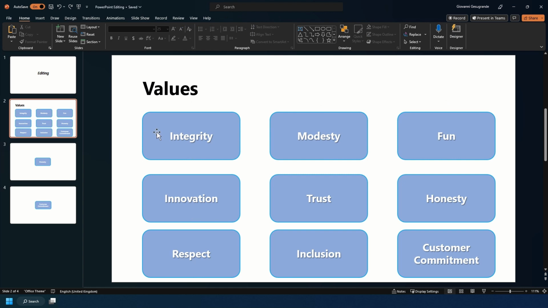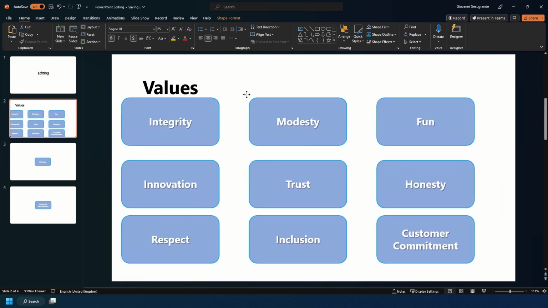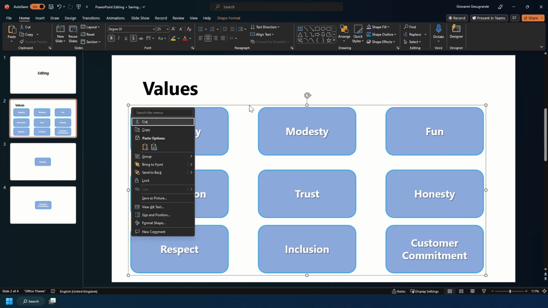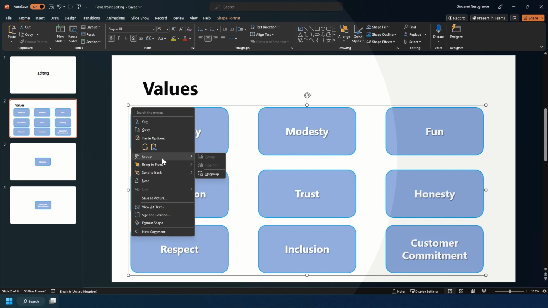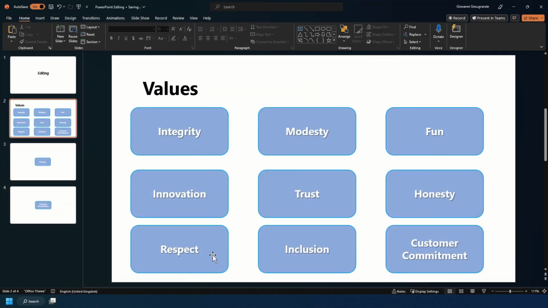Say I want these 9 values to be grouped together. So I can select all 9 of them and then hit Control G. Now it is one item and I can move them all together at once. If you need to ungroup, you can right click on it and go to Group followed by Ungroup, and it will bring back all 9 tiles or whatever you have grouped back into their individual items.